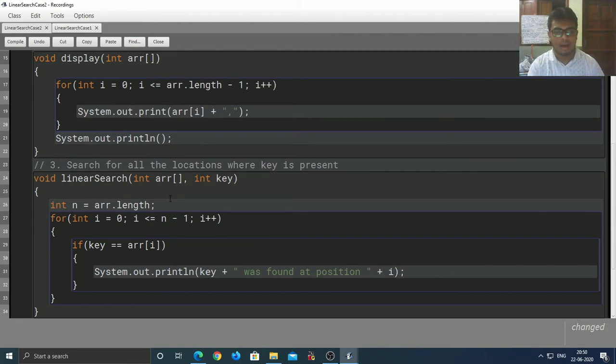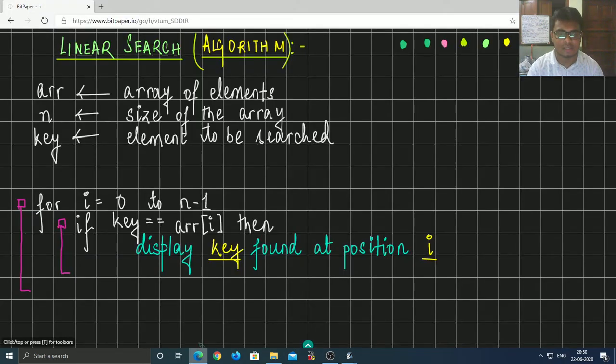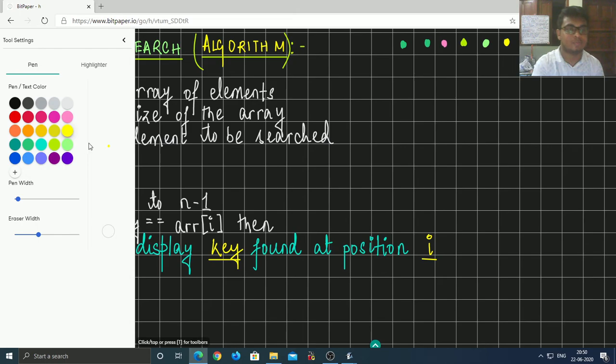Moreover, I think we must also display something if the element does not exist, right? So I'm going to change the program a little. Let's head on to the algorithm first. We must also display if the element has not been found, right?